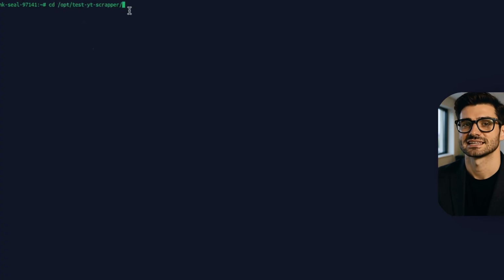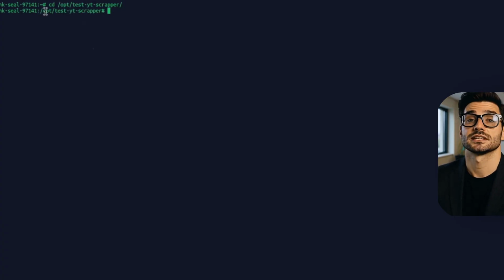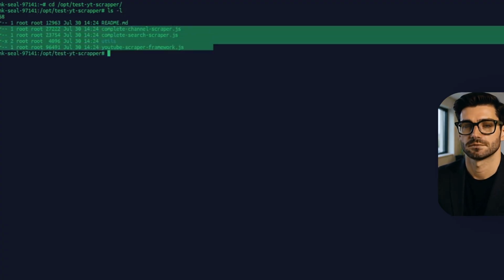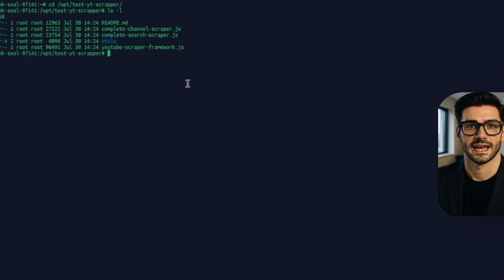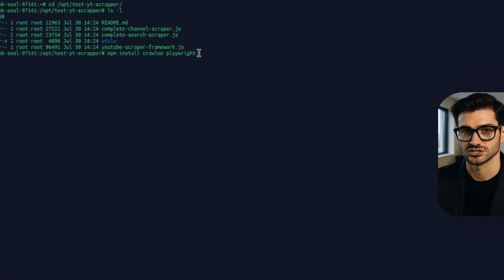This is the one that I have created to upload the scraper. Enter and you're going to be inside there. If you write ls -l, you're going to be able to see the files that you have uploaded, okay? And then you'll have to paste the npm install crawlee playwright. Just hit enter and the installation process is going to start. It's going to take around 1 or 2 minutes, something like that.